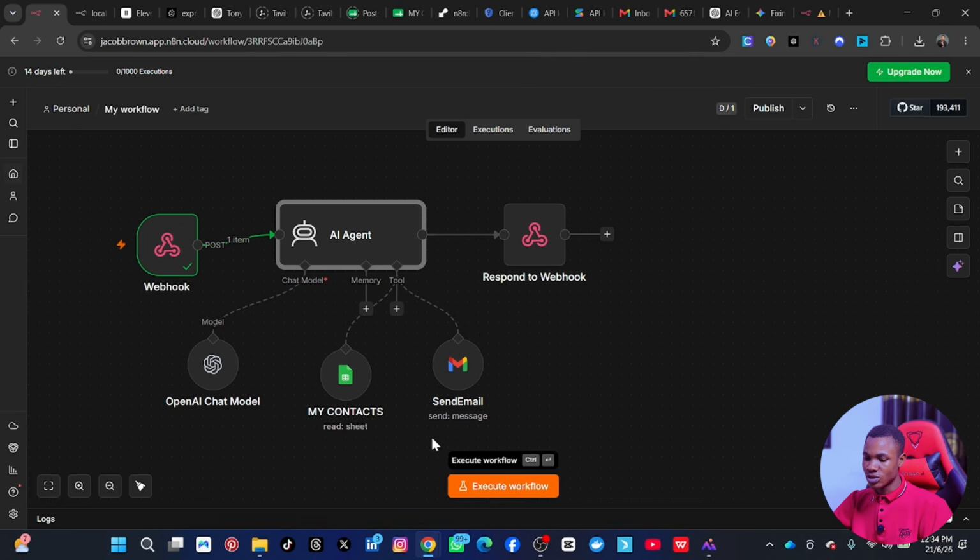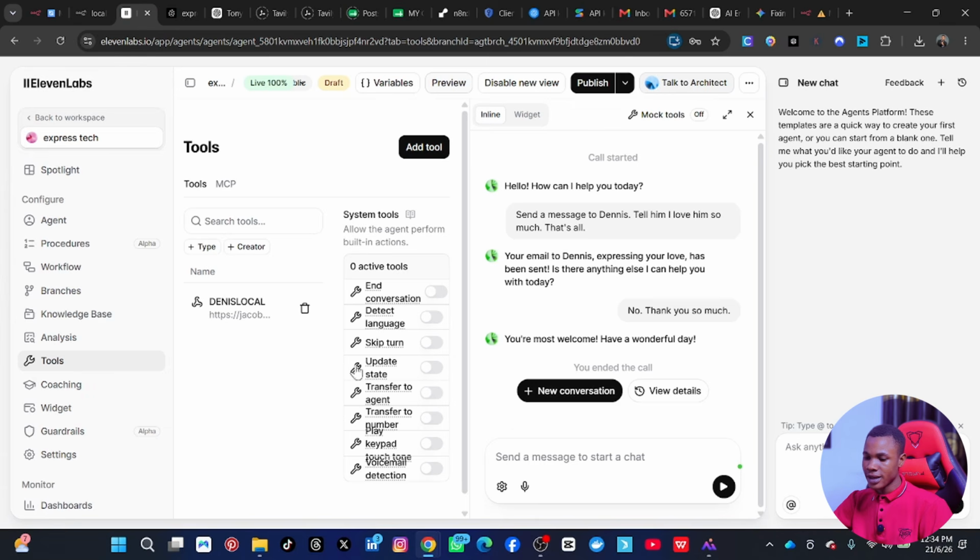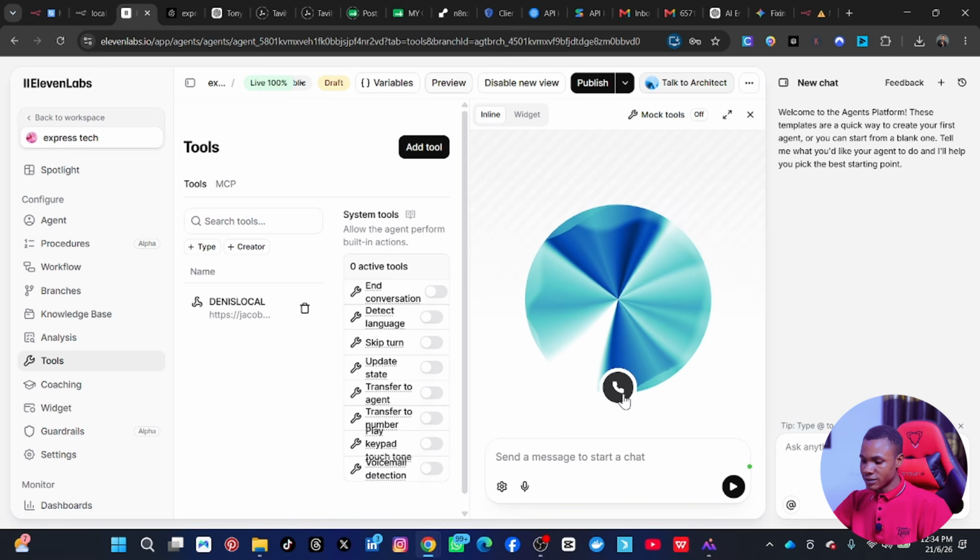So now let's click on execute option, ensure that everything is connected, right? So let's click on execute option, and I will come here to my AI, and then let me start a new conversation again. Click on it.